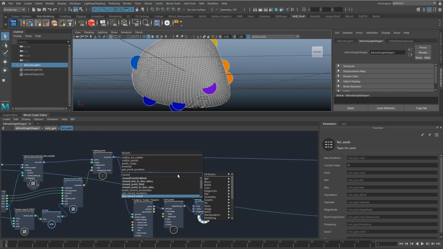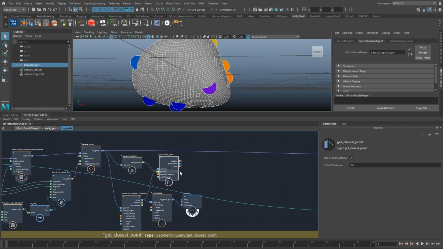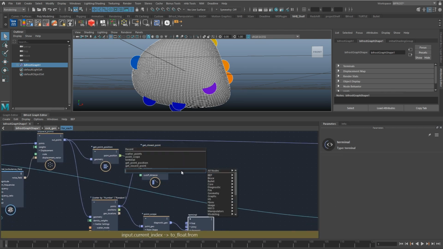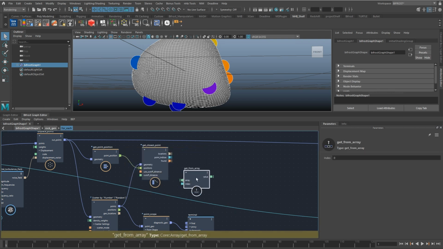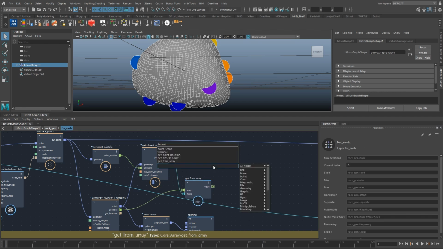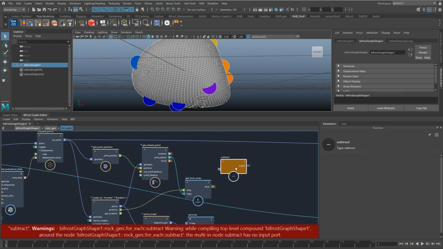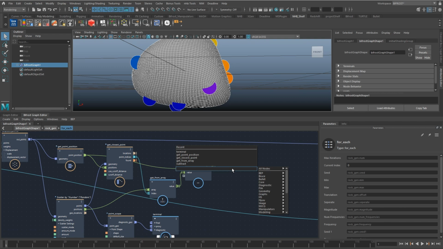So we get the point positions from our sphere, our rock, and get the closest point node, and we'll find the closest points on our scatter, and then we'll compare these two positions. In order to do this, we'll take the get from array node, hook up the positions of our scatter, and get these indices. Then we can subtract the original position from the newly found closest points and calculate the length.